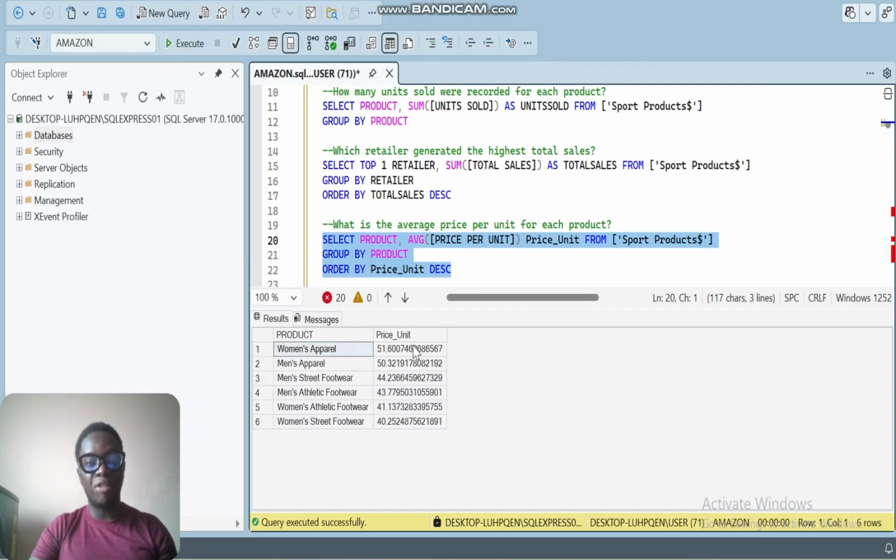So you can see that the average price for women's apparel is the highest, at $51, followed by men's apparel at $50, followed by men's street footwear at $44, and so on and so forth.